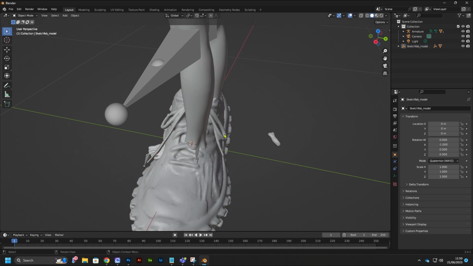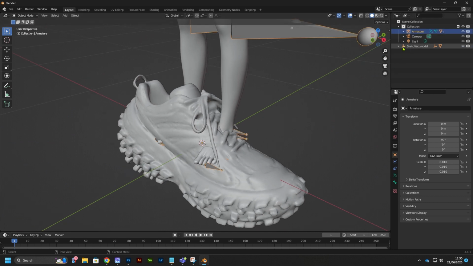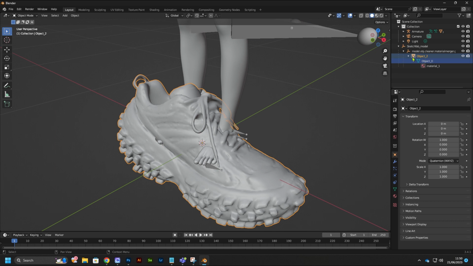When you load in a model, sometimes it'll come in as just one single item. Sometimes you'll get a folder of all these different items. So this here, object zero, is the actual shoe.